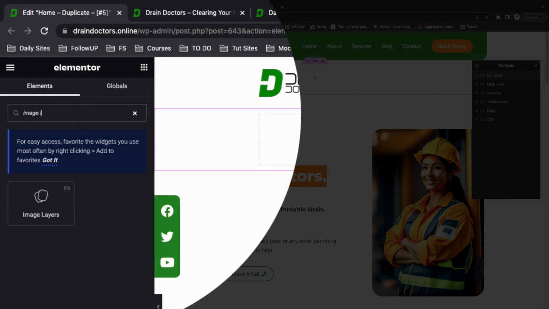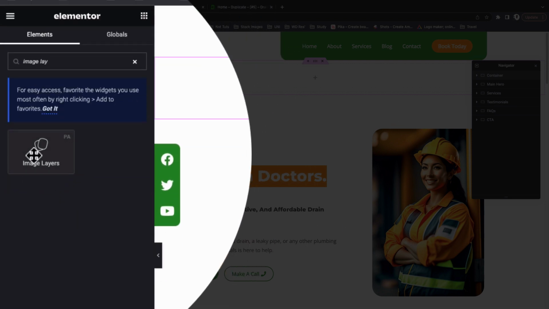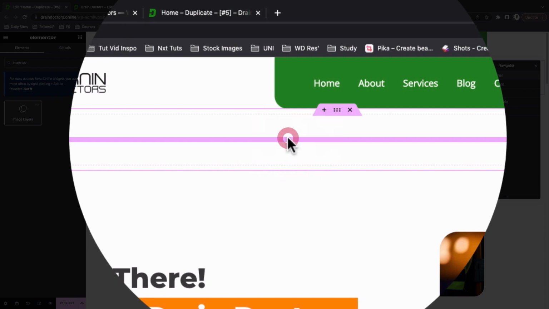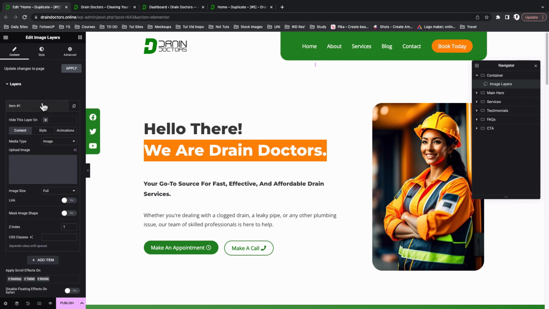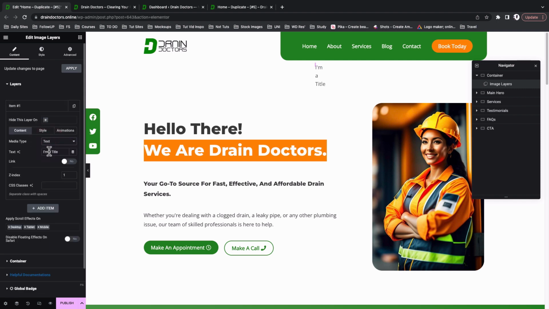So image layers, in this case, shows up over here. I'll drag it into our container. Now you see we have new options once the image layers widget is selected. We have the option to say add an item. So I'll add an item in this case. And this item is going to be a text item. And this is going to be the word fixers.